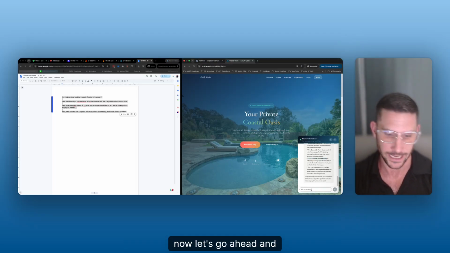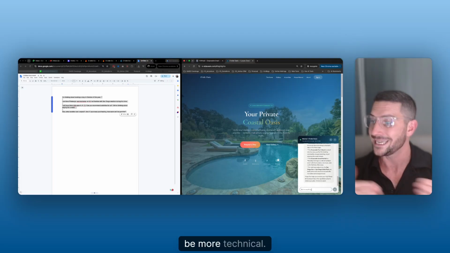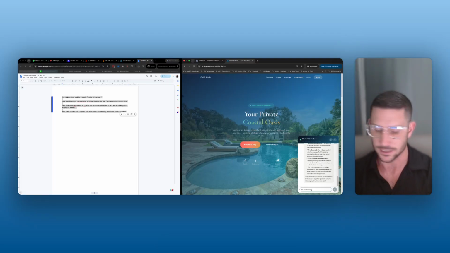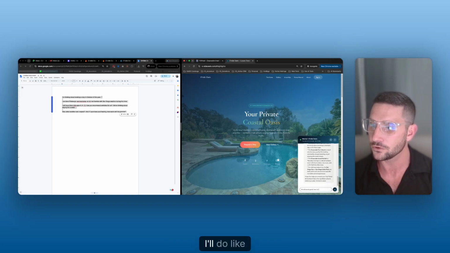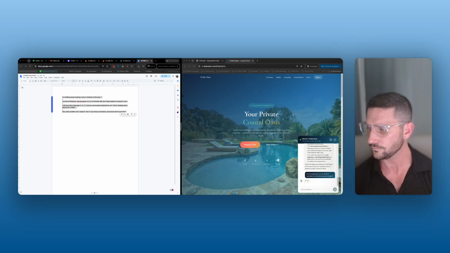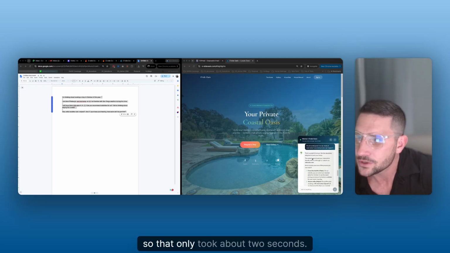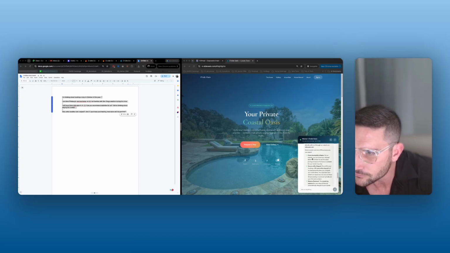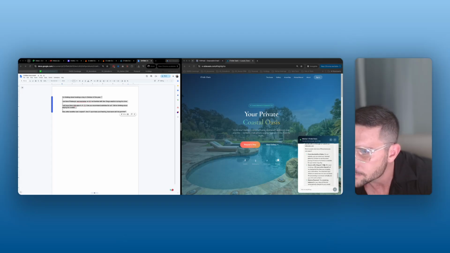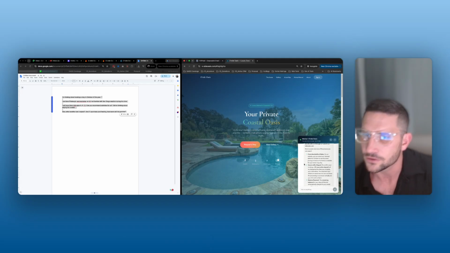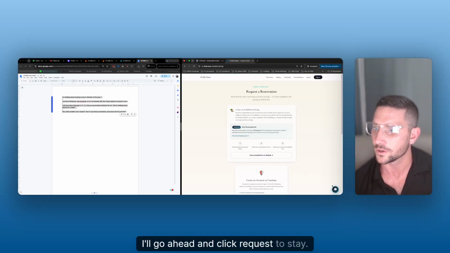Now let's go ahead and be more technical. Let's now ask the agent to help us actually book. This all sounds great. How do I book a reservation? What process can I expect? Okay, so that only took about 2 seconds. Let's see what it tells us about the process. And see, this is great. So I'll go ahead and click request to stay.